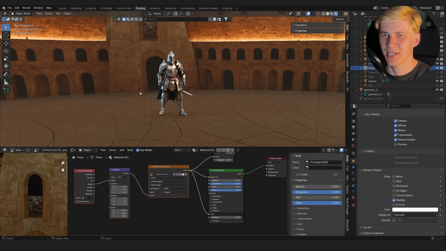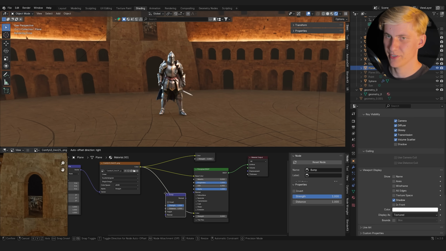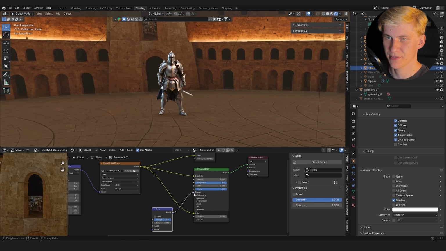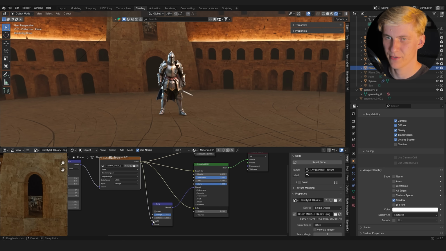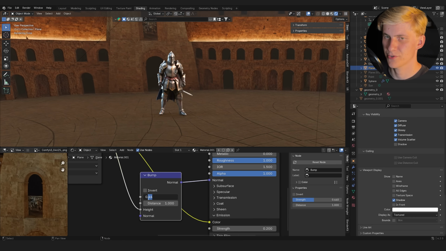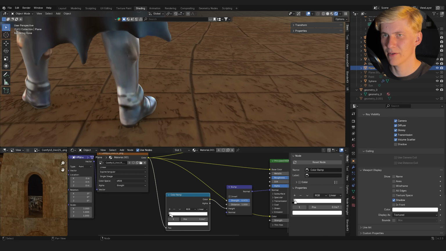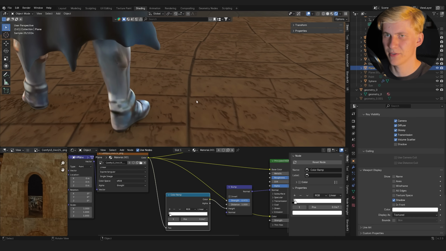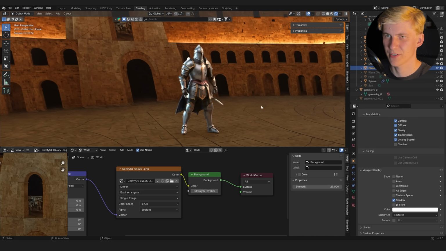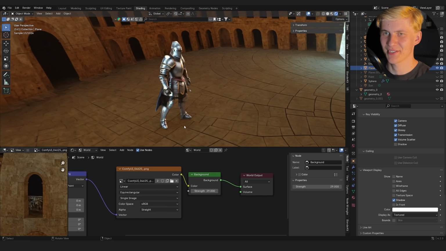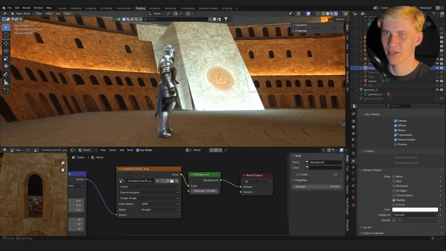Now our environment texture looks really flat. So I'm just creating a bump map again, plugging it into the normal and plugging the color into the height, reducing the strength. And now I'm plugging in a color ramp node so that the effect only happens in the darker areas of the image. So now we have our character casting soft shadows here because we have a pretty soft lighting setup.